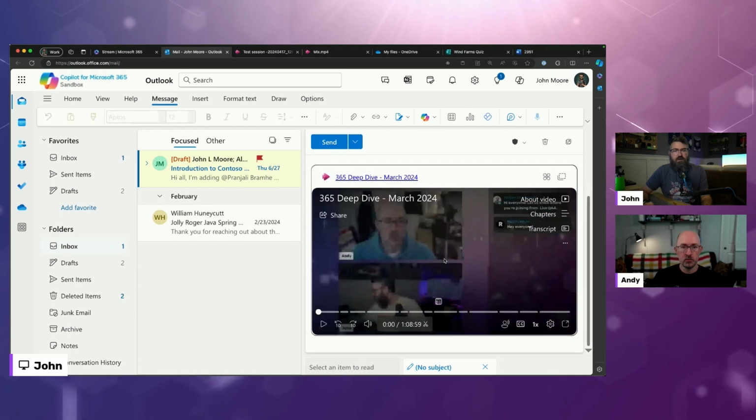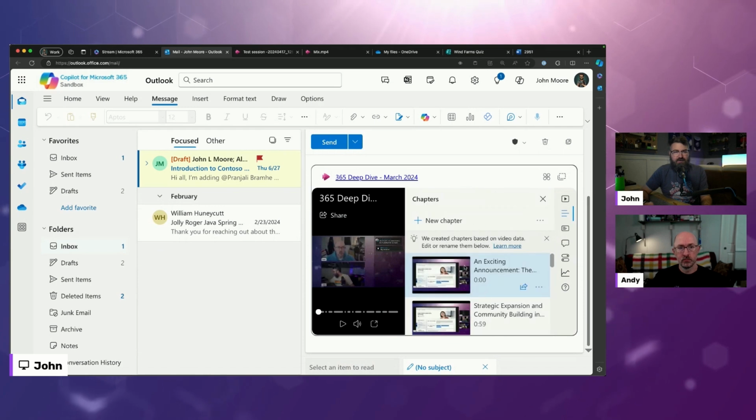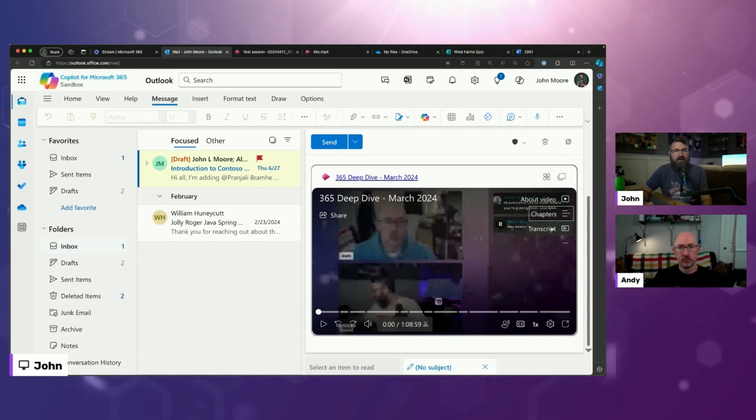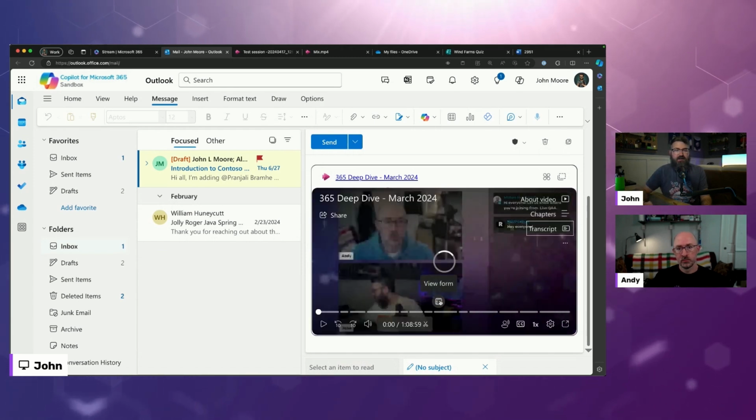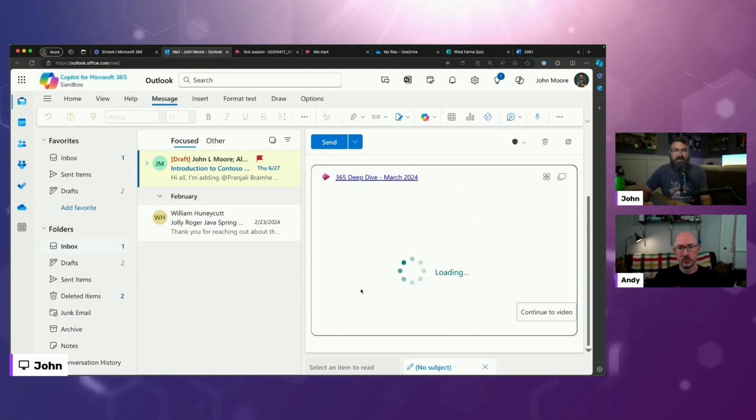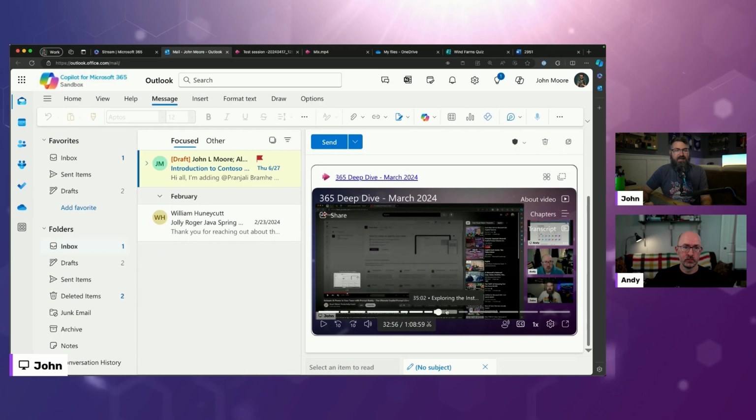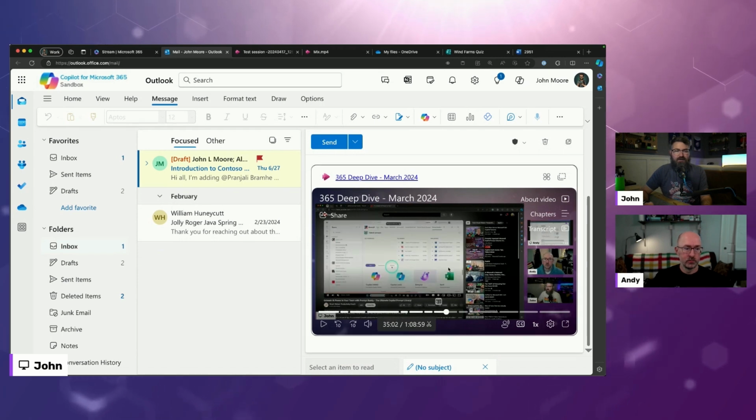And when you open it up, it's got the full playback experience. So I've got the chapters inside this email. I've got the transcript. I can search this video inside the email. All of that stuff, I can play back the video inside the email. So if you're not getting it, you're doing everything you could do in the video within the body of the email message without going anywhere else.